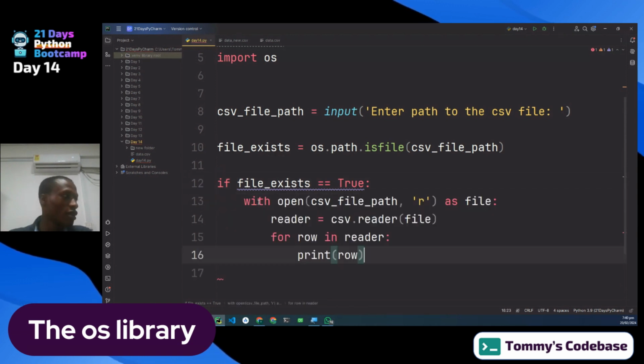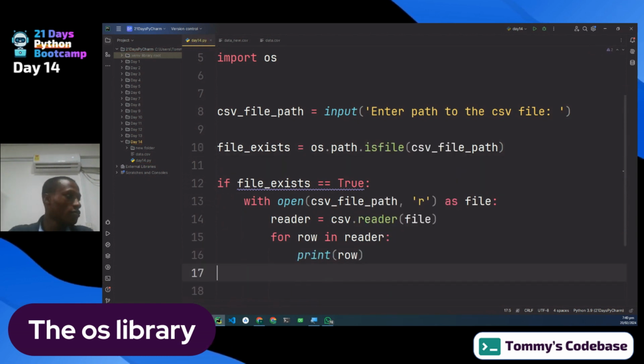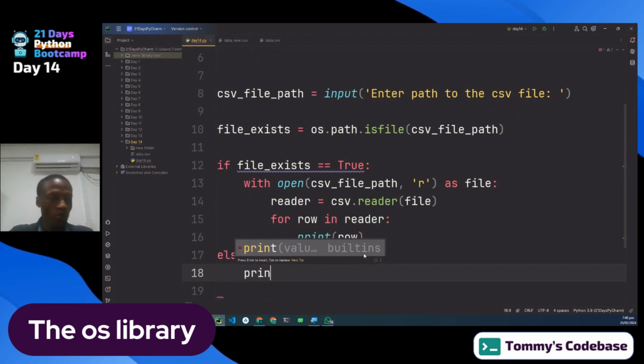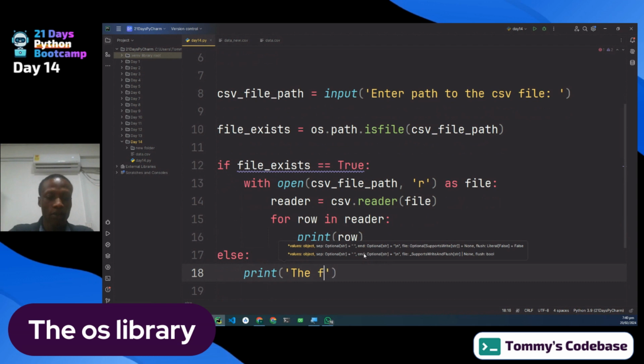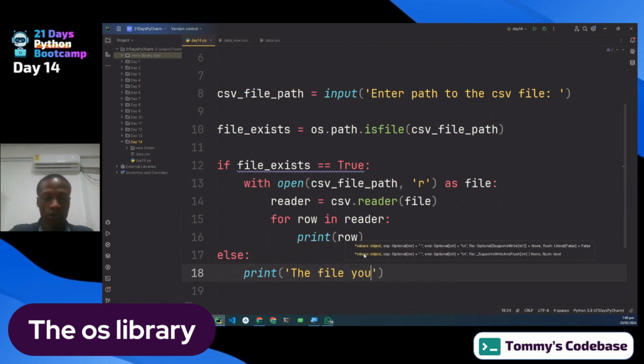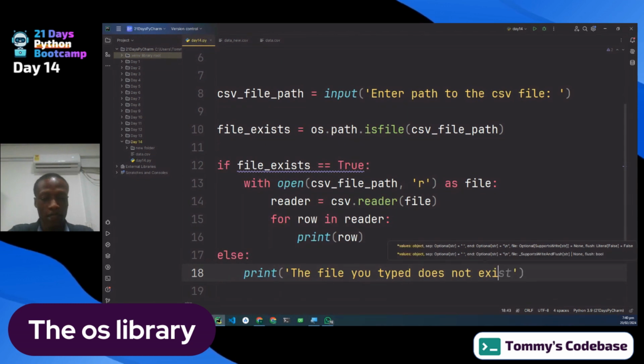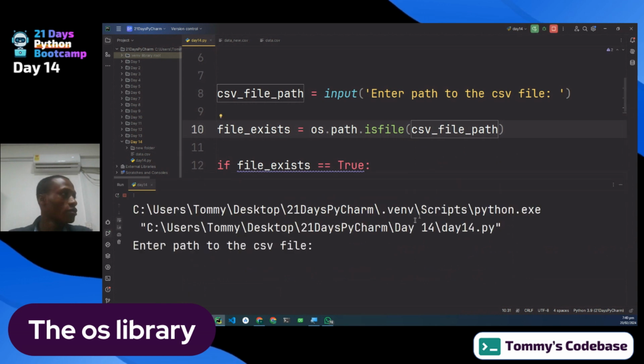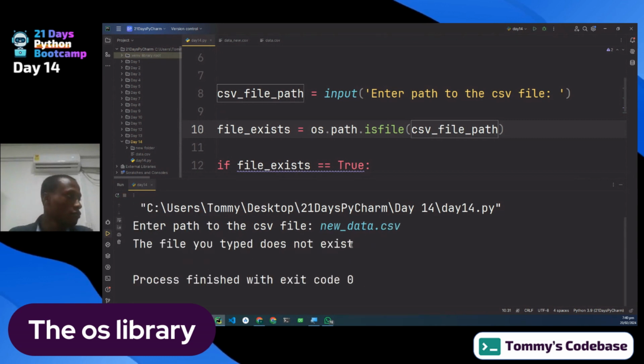In fact, if I run the code now, I can put an else statement here. Else, print: the file you typed does not exist. Run. Let me type in new_data.csv. Now it doesn't crash. It says the file you typed does not exist.